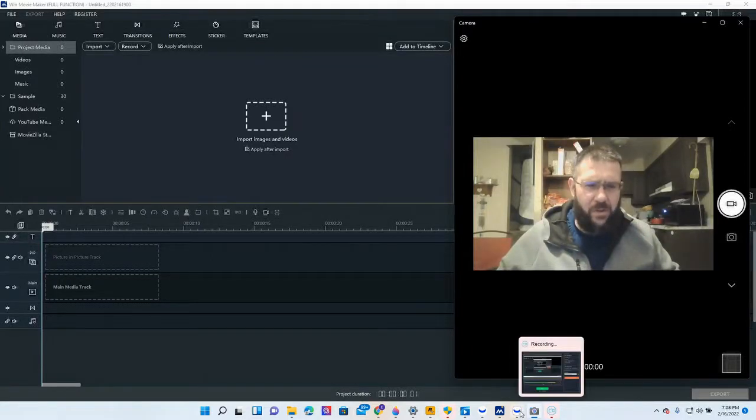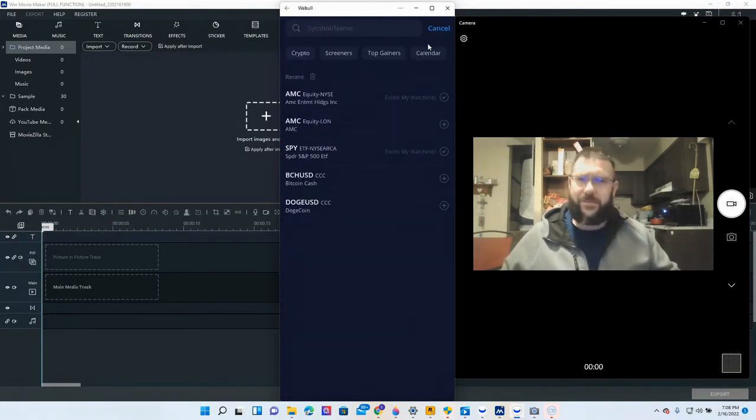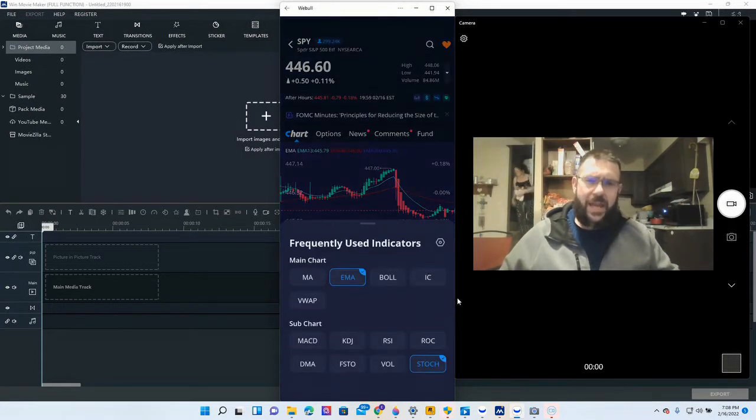So, download the Webull app. Once you download the Webull app, you're going to want to open it up. Here it is. You go to Markets. Once you go to Markets, for shits and giggles, we're going to go to SPY. Type in SPY in there. Get the SPY up. Once you have that up, you're going to come down here to the bottom right-hand corner. Click on the little chart indicator symbol. And this is going to pop up.